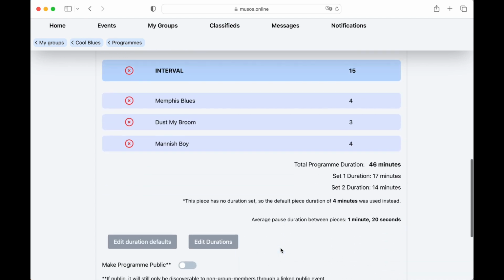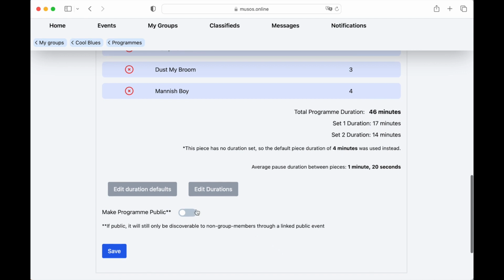The only other thing you need to decide is whether you want the program to be visible to the general public. If so, just set this toggle switch. Your group members will always be able to see all the programs you create from the link on the group page, whether public or private. Non-members, though, will only be able to see public programs, and then only when linked to a public event. They can't browse programs in the way that your members can.